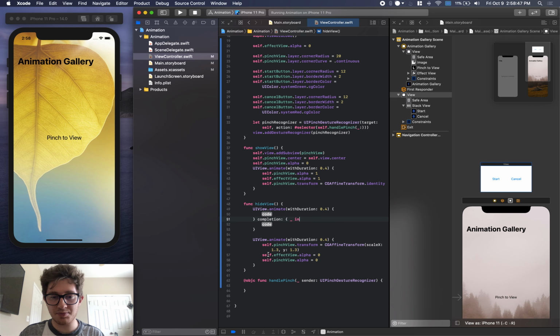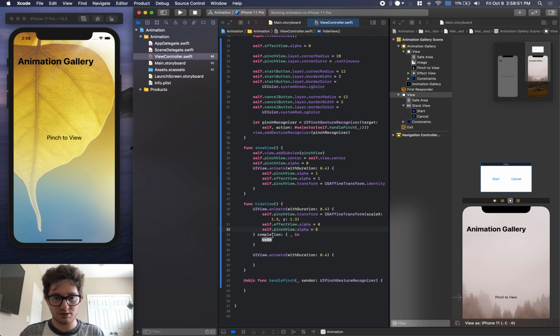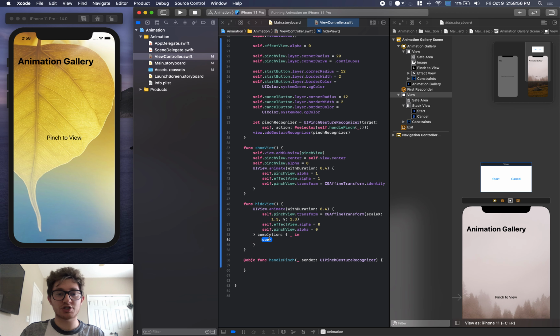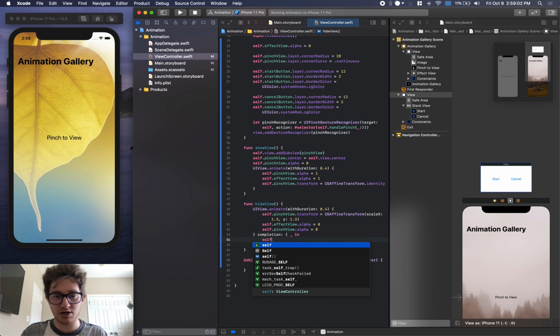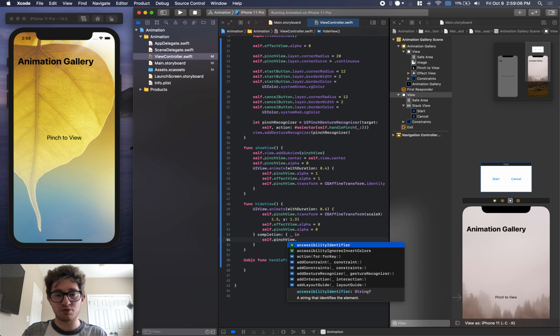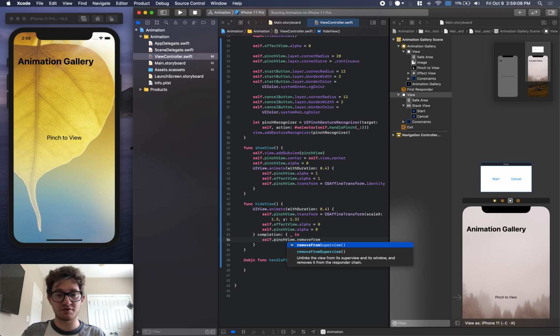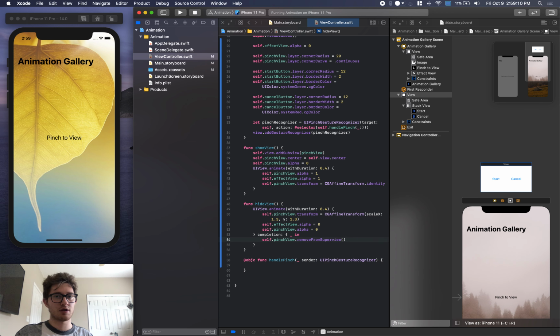So what's going to happen here is we can copy and paste our code in here. And then on the completion, when those animations finish, we want to remove that pinch view, the one that has the start and cancel buttons. We want to remove it from the view. So we're going to do self.pinchView.removeFromSuperview. And this will take it off of the screen for good. Okay, we have our show view and we have our hide view functions.